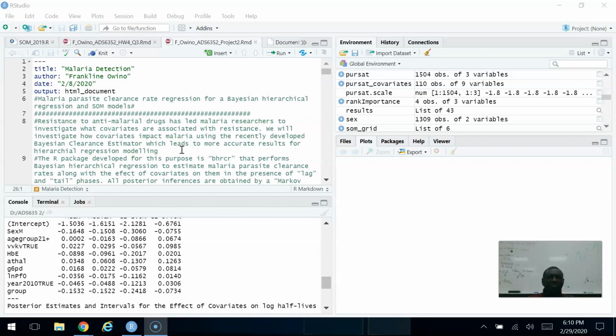And we are going to run malaria parasite clearance rate regression for a Bayesian hierarchical regression, and also using the SOM model. Now, we want to investigate how covariates can impact malaria using the recently developed BCE, Bayesian Clearance Estimator, which leads to more accurate results for hierarchical regression modeling.